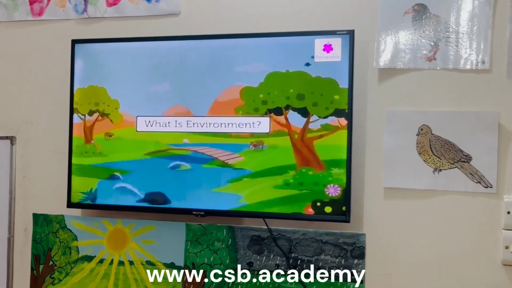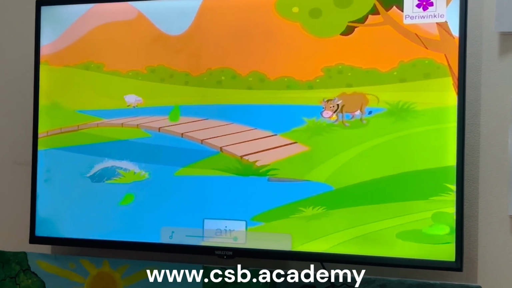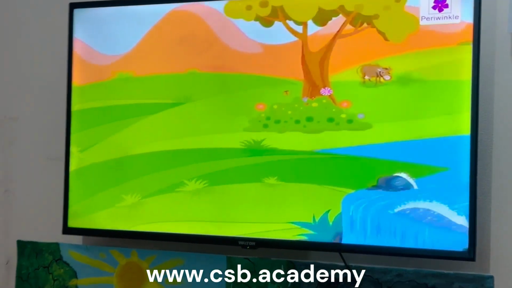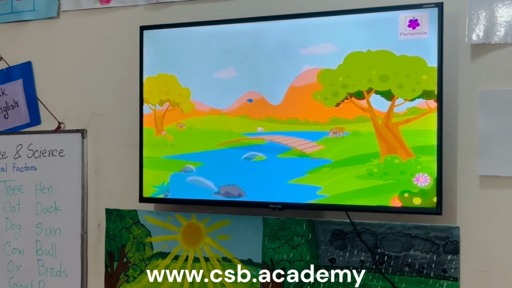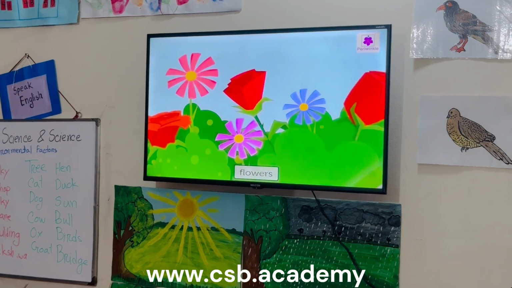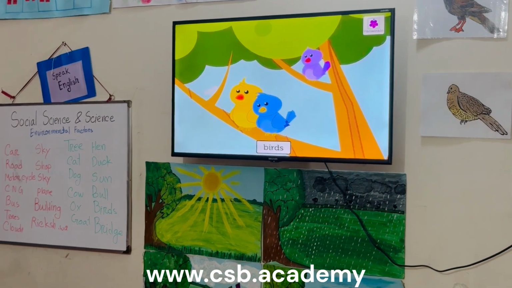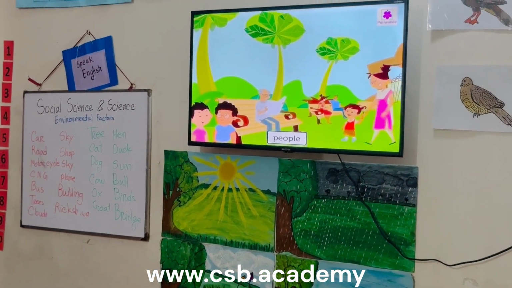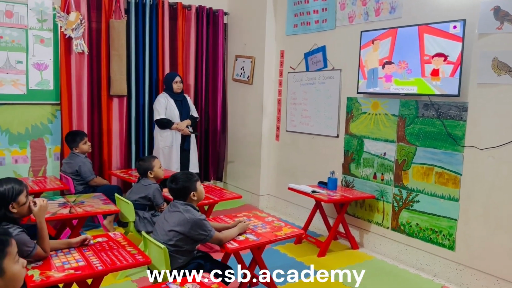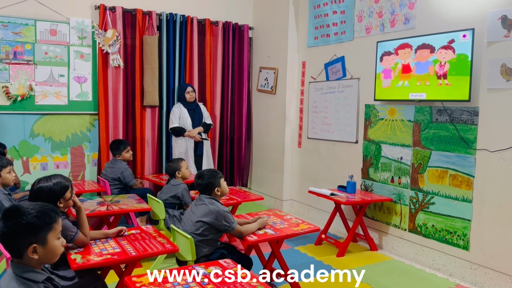What is environment? Environment consists of air, water, and land. It consists of everything we see around, like trees, plants, flowers, animals, birds, and also people. People like mother, neighbors, friends are all a part of the environment.